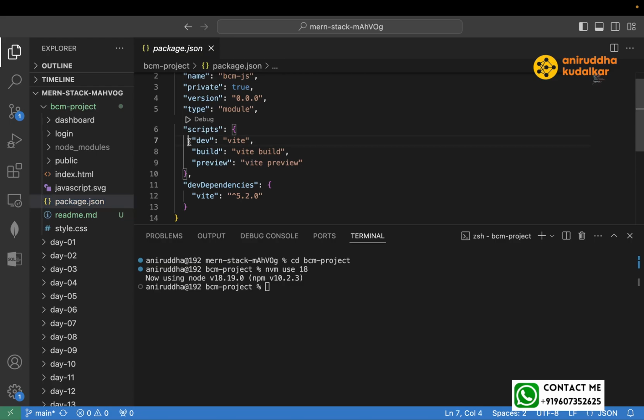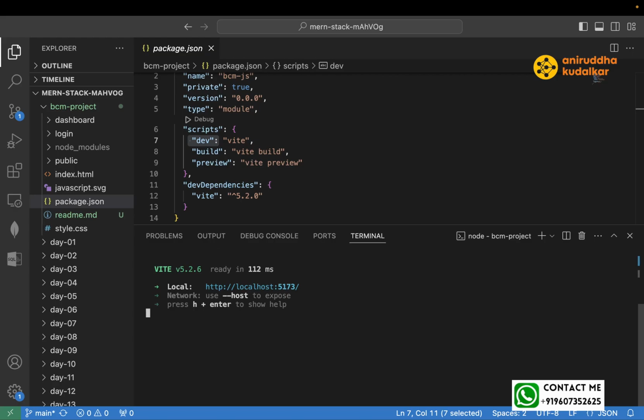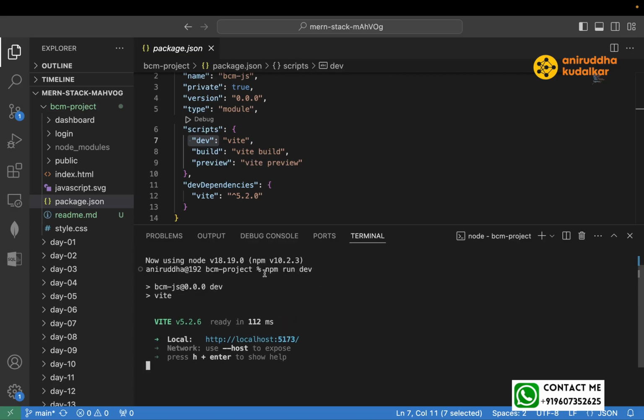How do you run? npm run dev. Can you see that? npm run dev and hit enter. And here you can see localhost 5173. So your local server is running on the 5173 port.